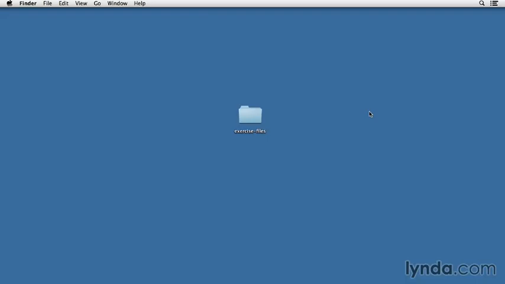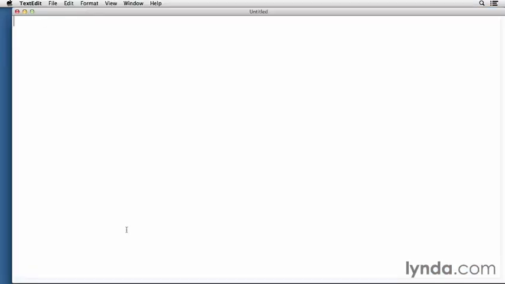Now, I'm on a Mac, so I'm going to use a program called TextEdit. I'm going to go ahead and open that up. There we go. And basically, TextEdit is nothing more than a basic plain text editor. If you're on a PC instead of a Mac, feel free to use Notepad. It'll work just as well. And you can use any plain text editor that you want.